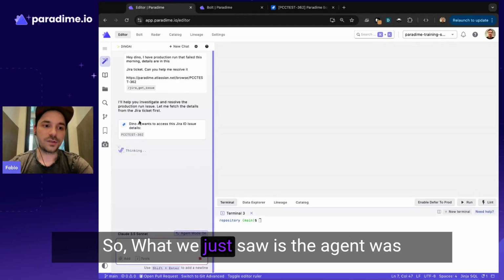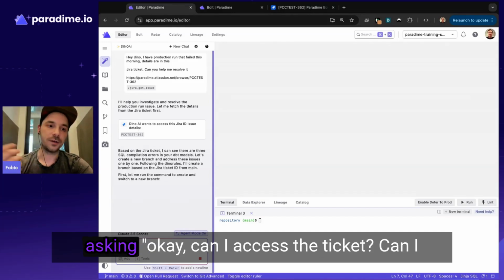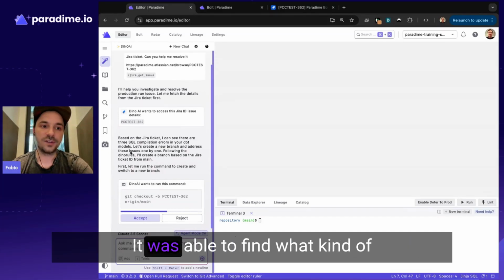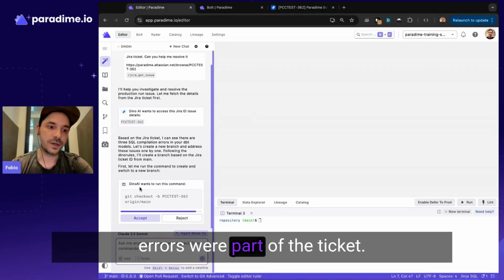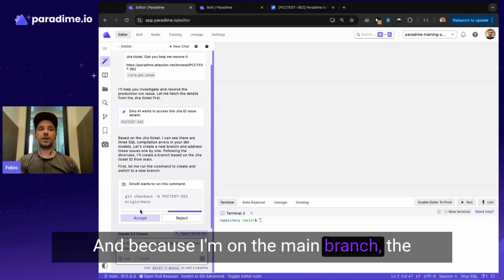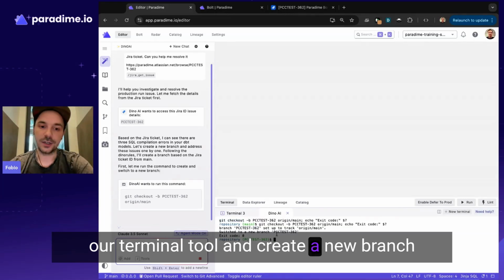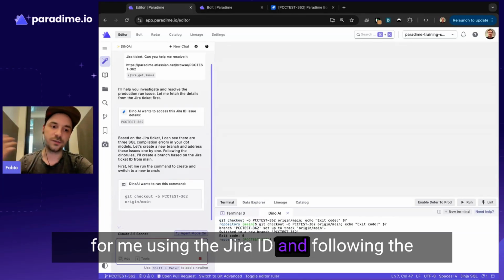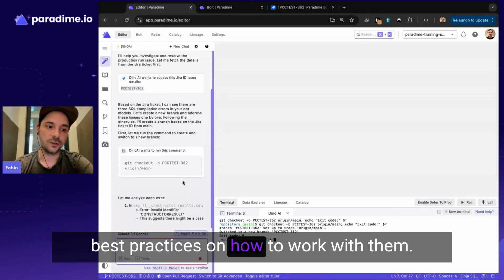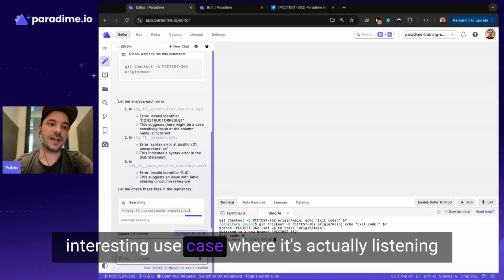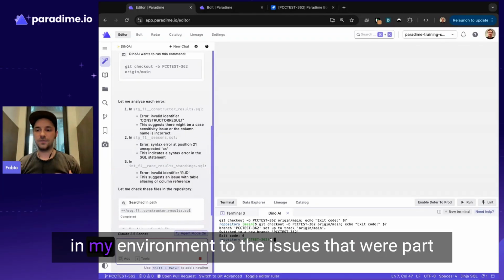So what we just saw is the agent asking, okay, can I access the ticket? Can I see some of the information that is there? It was able to find what kind of errors were part of the ticket. And because I'm on the main branch, the first thing it's going to do now is use our terminal tool and create a new branch for me using the Jira ID, following best practices on how to work with them.